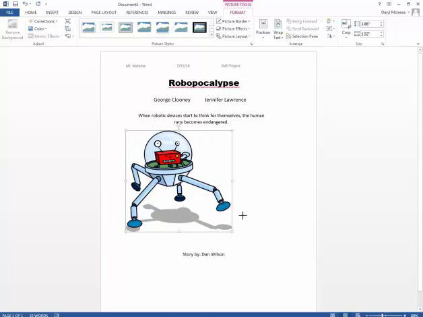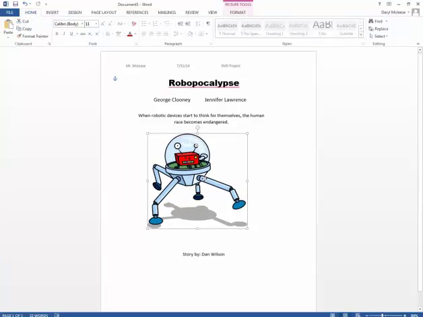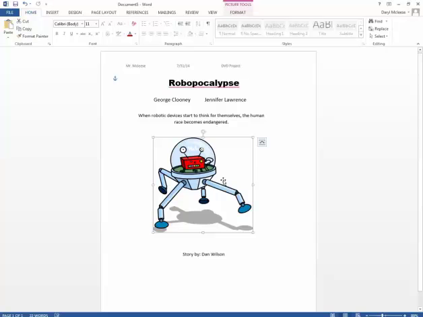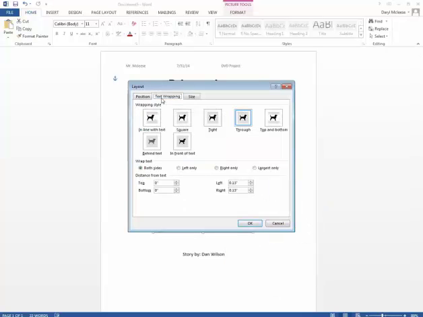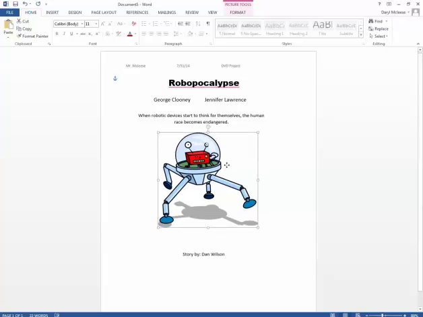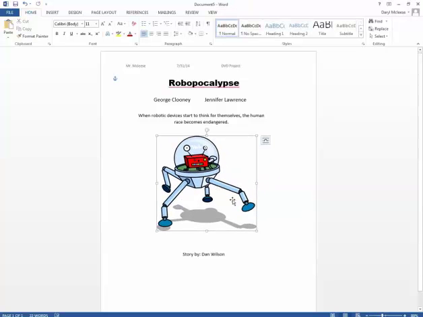Obviously I'm going to want it larger than that. Then you're going to want to move it so it's kind of centered. You may have to change the text wrap down here to through or to something else in order to be able to move it, but you can see I can move it so it's kind of centered there, which is what I want.